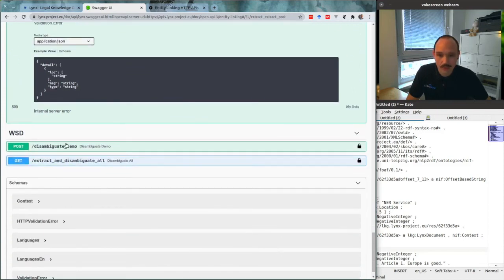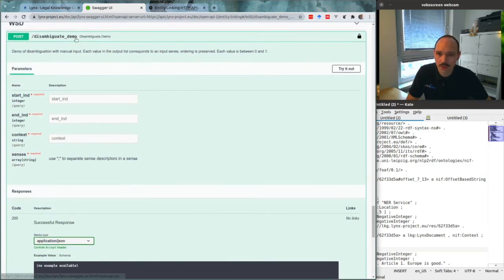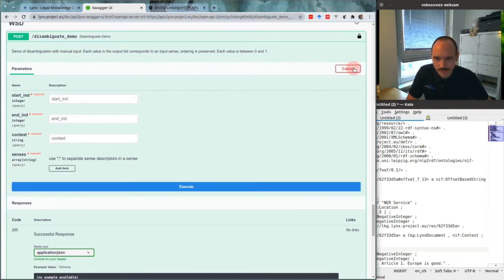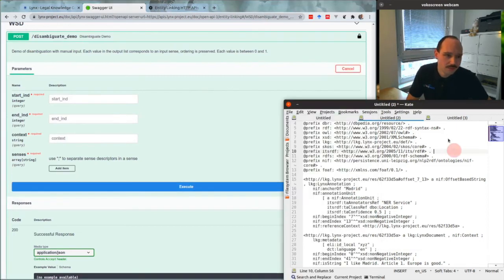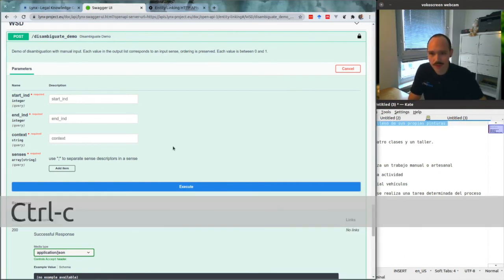Now I would like to demonstrate to you another endpoint, which is also used in our project, which is a demo of disambiguation. What is it here for us? Okay. Here we do not extract any concepts with pre-specified vocabularies, but rather we already specify in our input what is the string of our interest. Let me give you an example. This example is in Spanish, so it's a little bit more tricky, but I'll try to describe this in English.